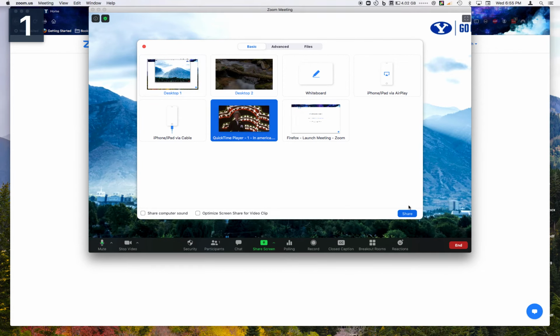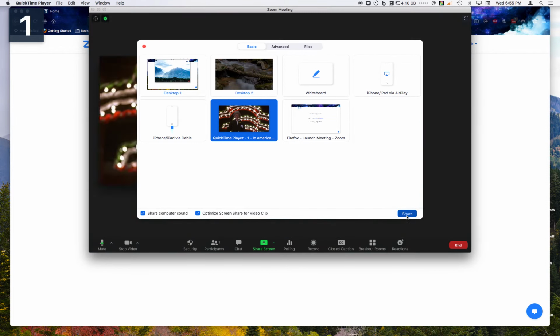Now before you click share, down here at the bottom you want to optimize screen share for video clip, and it will automatically turn on share computer sound as well. That means that the sound of the video will be streamed to the students. Otherwise, they're just going to continue hearing things coming from the microphone. That's what we don't want when we're sharing videos. So make sure that those two buttons are enabled and then click share.